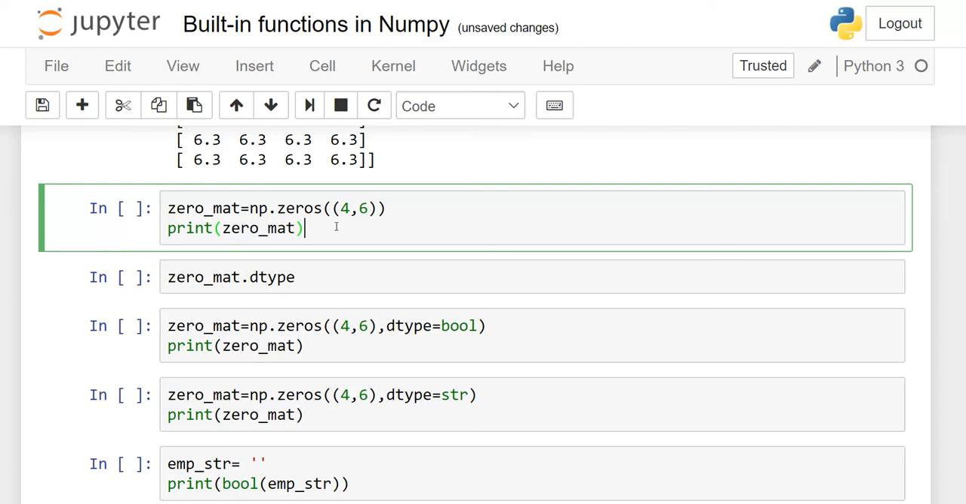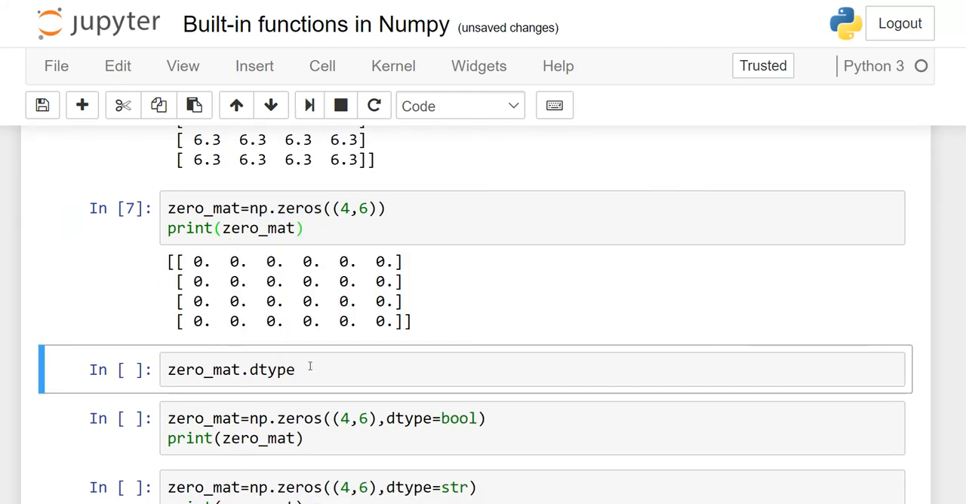Now is the zero matrix. What is the meaning of zero? All elements of that matrix should be 0. So np.zeros, and in a tuple whatever is the shape of your matrix, I said 4 by 6. Execute it, and you will see all numbers are 0. This is called the zero matrix.